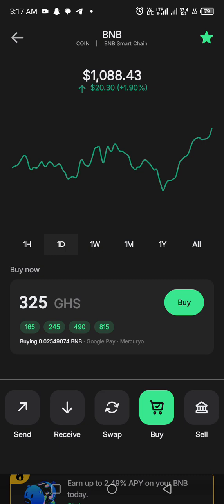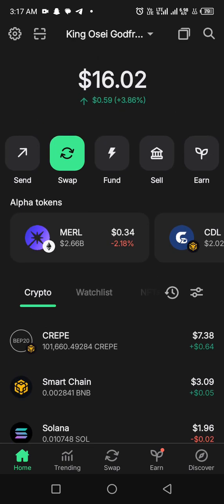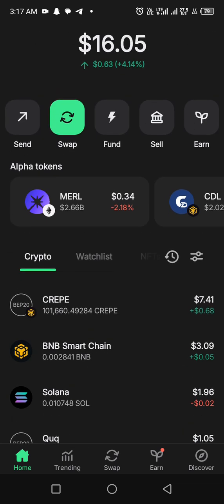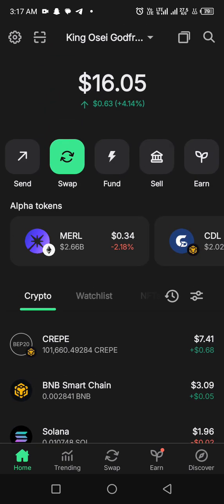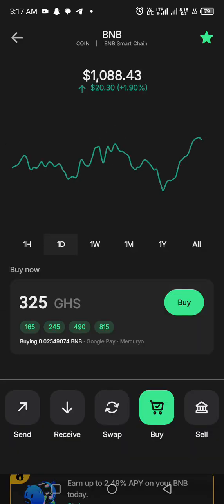I was having $4 on Creepy. Actually, I thought the money was mine. I have 16, so I think the amount is in. Here it is, the $3 is in. Okay, so I'm going to swap it to buy Creepy.